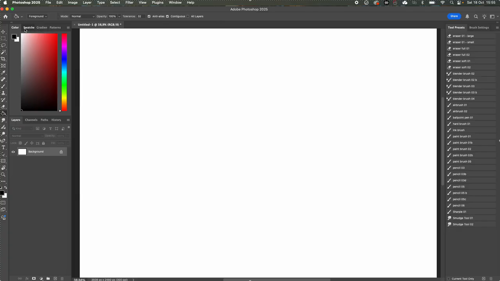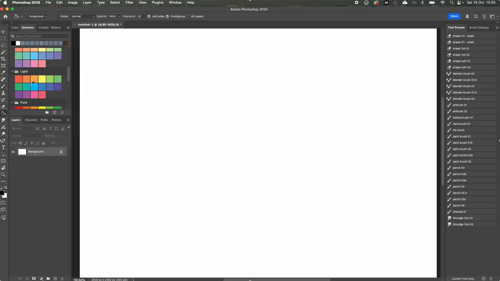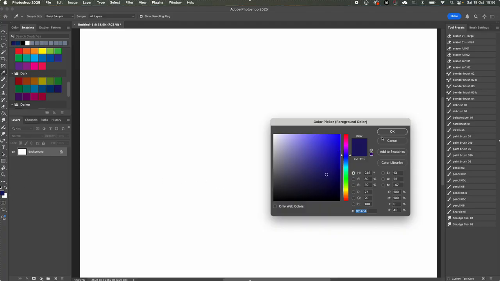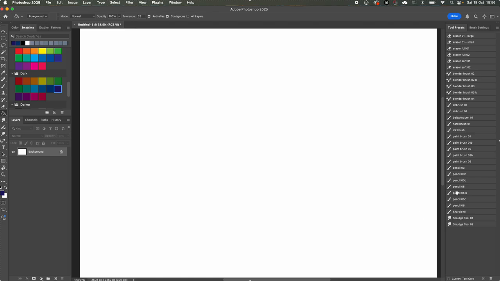Let's find some color. I like this one always, kind of deep. Well, this is more indigo. This is even deeper. Well, it's a very dark color. Let's see. Yeah, fine.